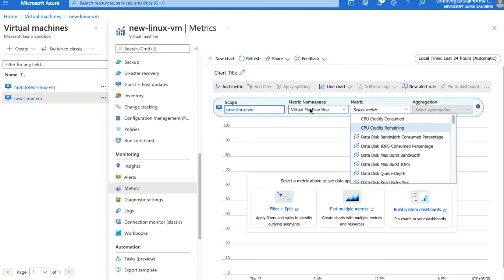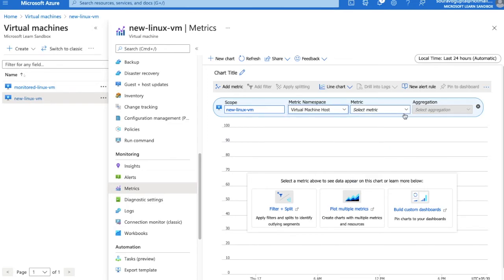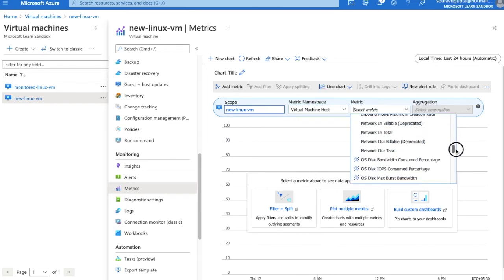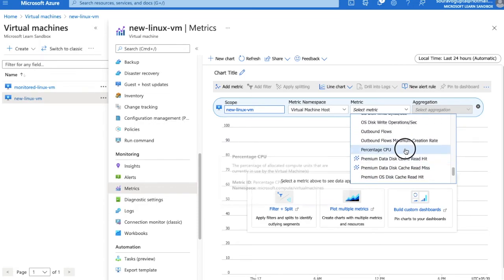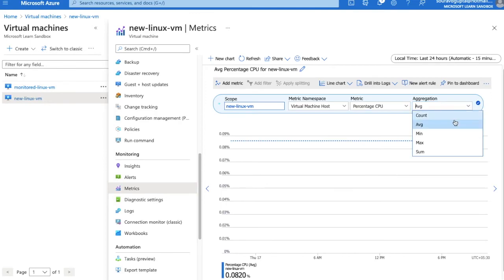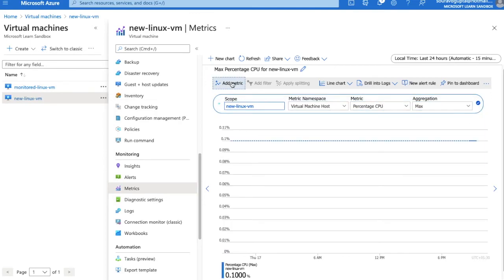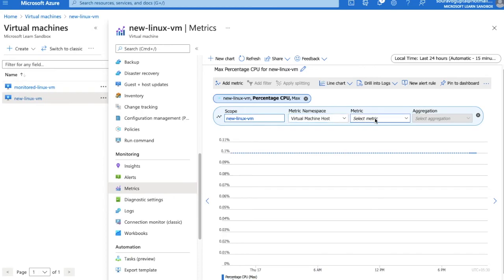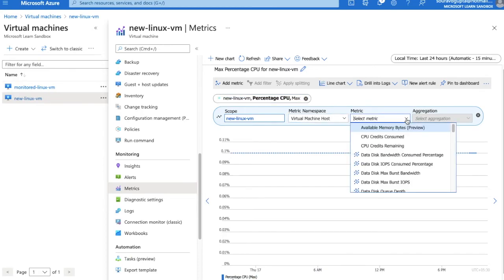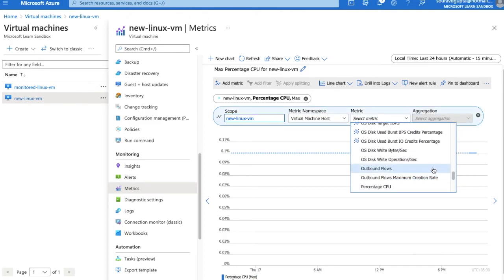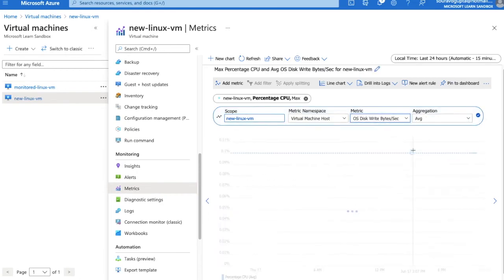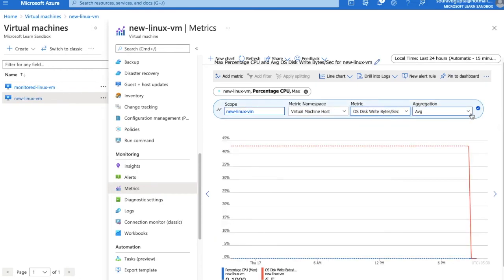For the new Linux VM, the metric namespace should be virtual machine host. Then the metric should be something like percentage CPU, which is a very common metric, and aggregation should be maximum. Click on add metric. Then you can select some more metrics, for example a disk related metric, like OS disk write bytes per second, then average.